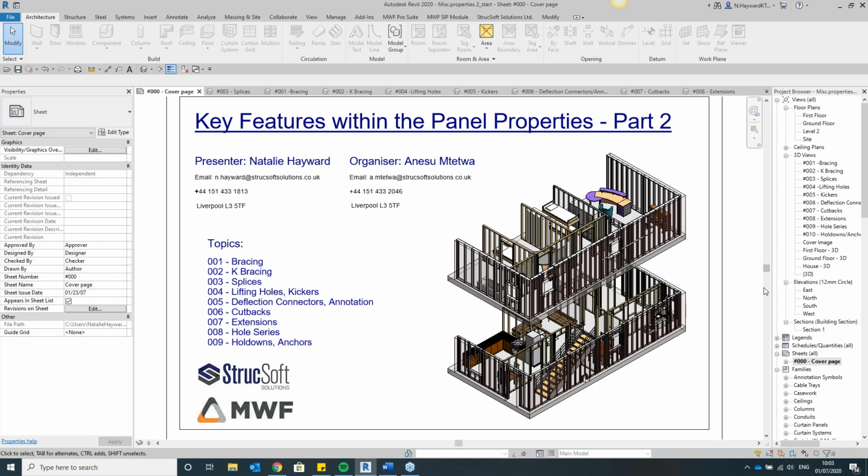For those of you who are new with us today, our principal software, MWF, which stands for Metal Wood Framer, is our automated Revit wall, floor, ceiling and truss framing software for light gauge steel and wood modeling. Today, we have our technical specialist, Natalie, who will be continuing part 2 of our key features within panel properties series. Last week, we went through features such as stud spacing, openings, bearings, and horizontals. This week, Natalie will continue deeper into the property options in the topics outlined on the screen.